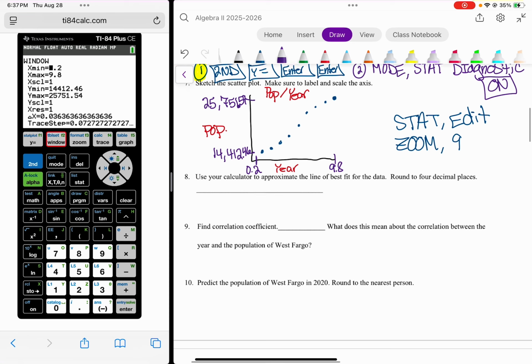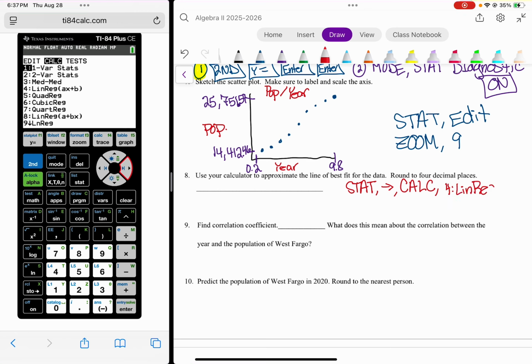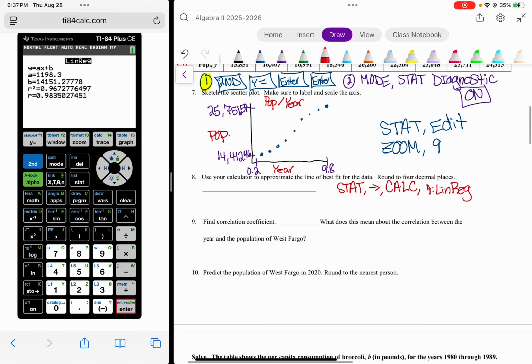Now that we have that, we can go ahead and answer the rest of the questions relating to this data. Use your calculator to find the line of best fit. When you need to do that, you are going to go back to stat, and now we are calculating an equation. So you're going to hit the right arrow to go over to calc, and we're just working with lines right now. So we're going to go to number 4, which is our linear regression. Then you're going to go down to calculate, and you will have this information.